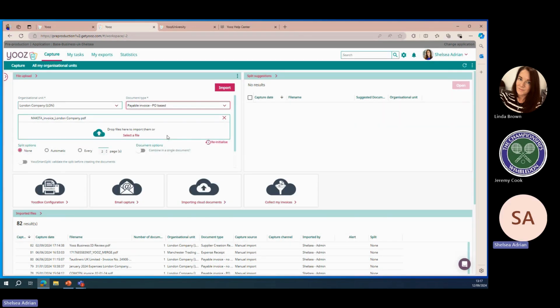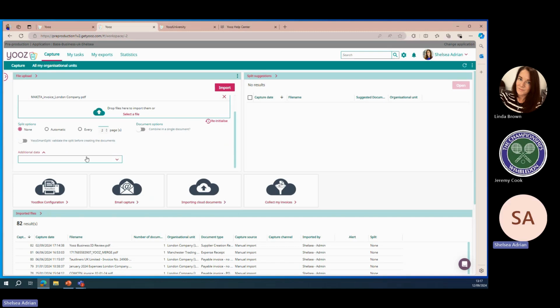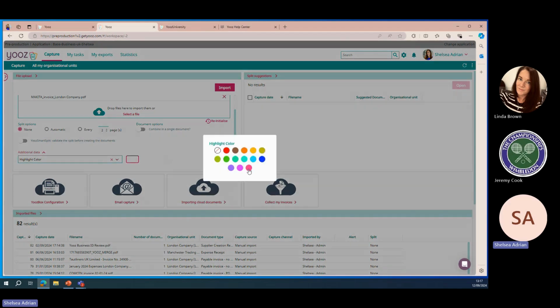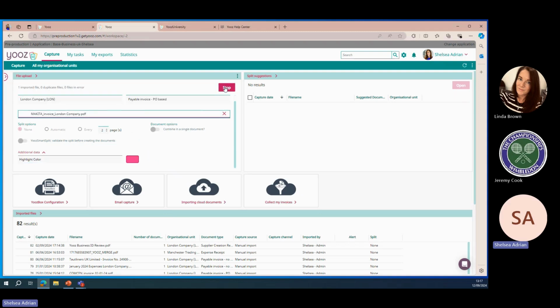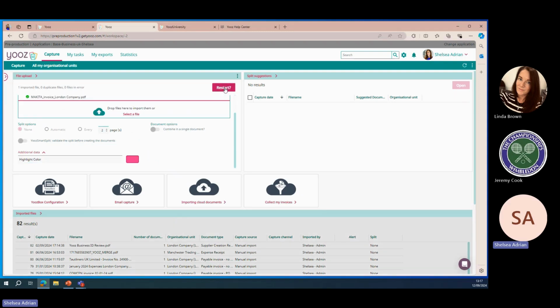Because first we're going to be looking at a PO-based example, I can just simply select PO-based, and at the bottom I can add in additional information to this document if I needed to, even a highlight color so I can flag this document throughout the process. Now let's click import, and as soon as we do, this document is going to be instantly brought into the Yooz system. And we've set this up in a way that even someone who doesn't have a heavy IT or tech background can feel really comfortable navigating through this system.